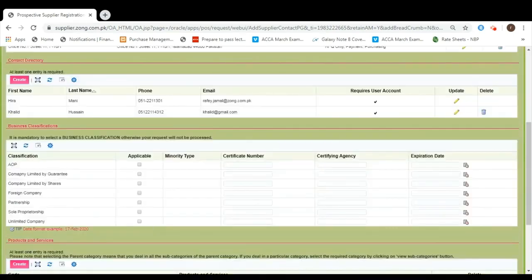Now it's time for you to select the business classification. The business classification is basically the legal structure of your business. Your business can be structured as a partnership, as a company limited by shares, or it can be simply a sole proprietorship being run by an individual. Whatever the correct business classification, you have to select that from the list.